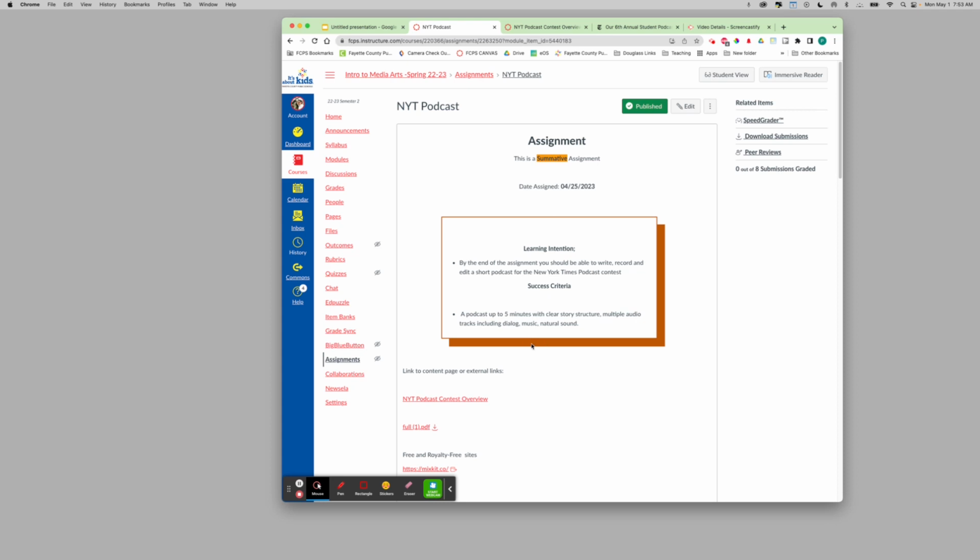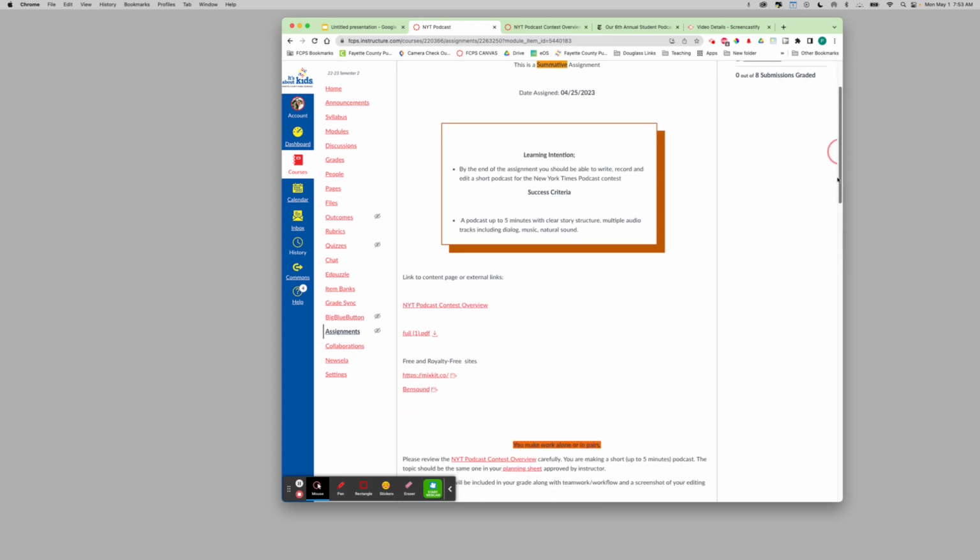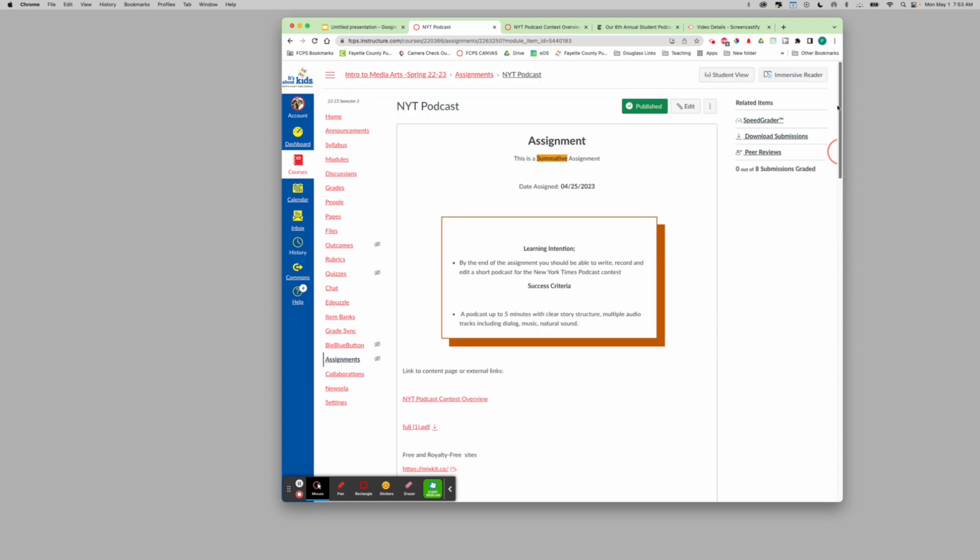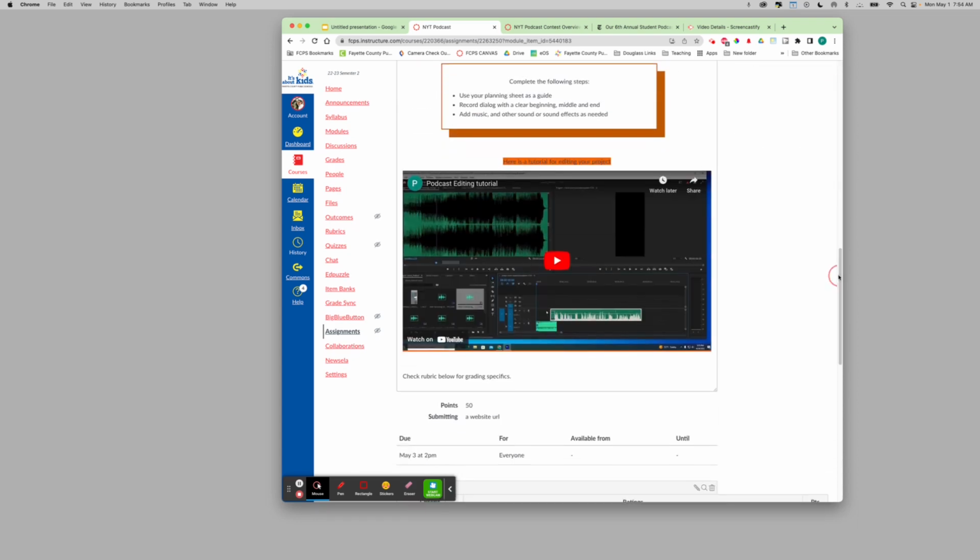All right, so remember you need to have a screenshot showing 3 layers of your audio. So right here is 1, 2, and you should have a third one below that.